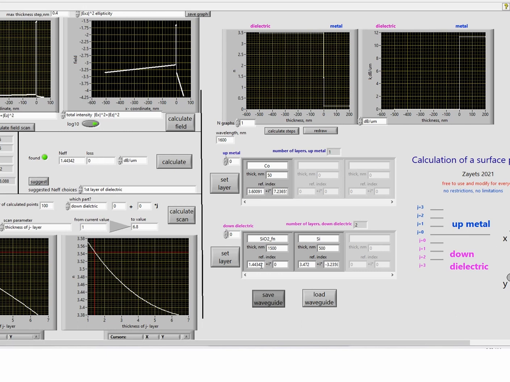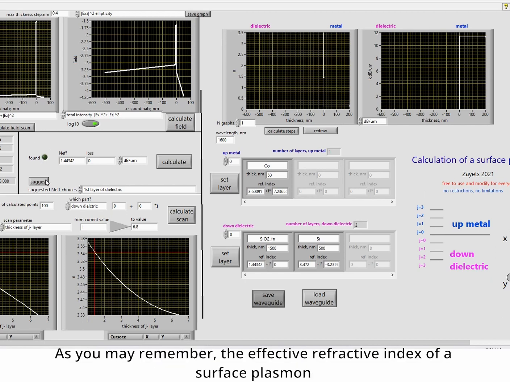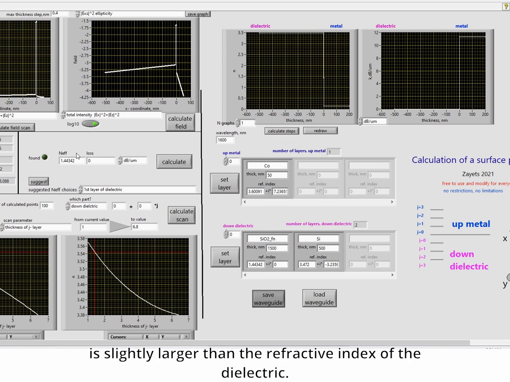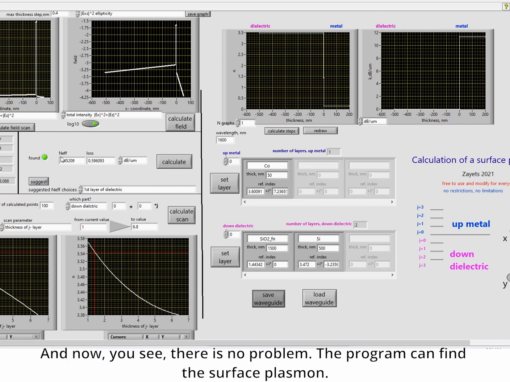So you see. Next, let's try to calculate. You see, the program cannot find the surface plasmon. As you remember, the effective refractive index of a surface plasmon is slightly larger than the effective refractive index of the dielectric. So let's increase the suggested effective refractive index a little bit. And now you see no problem, the program can find the surface plasmon.